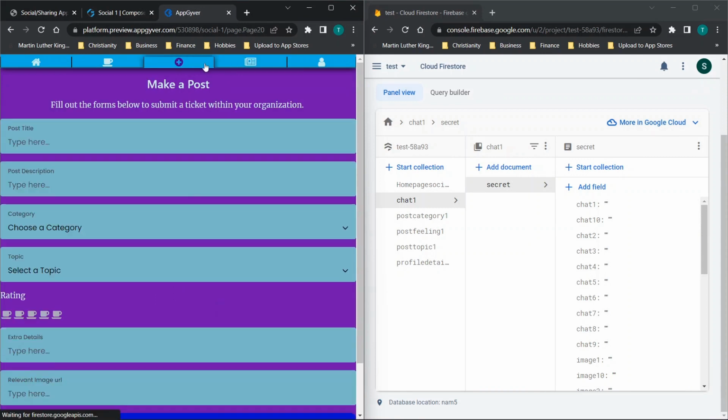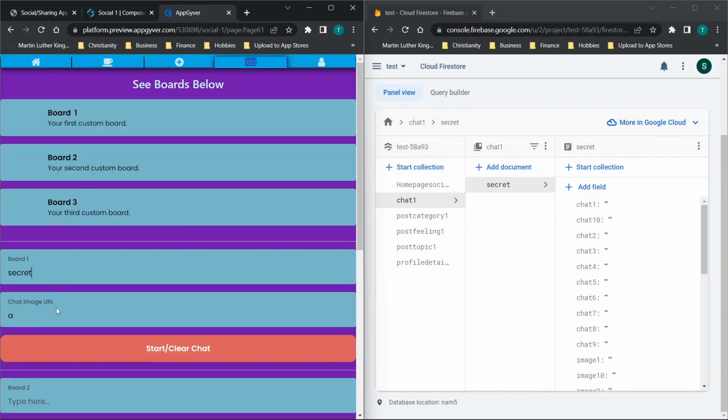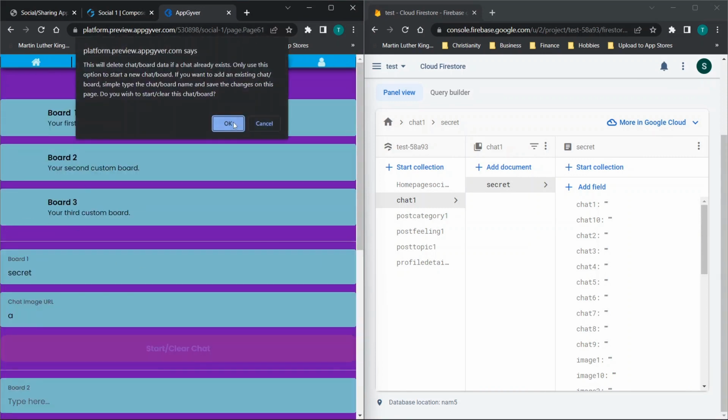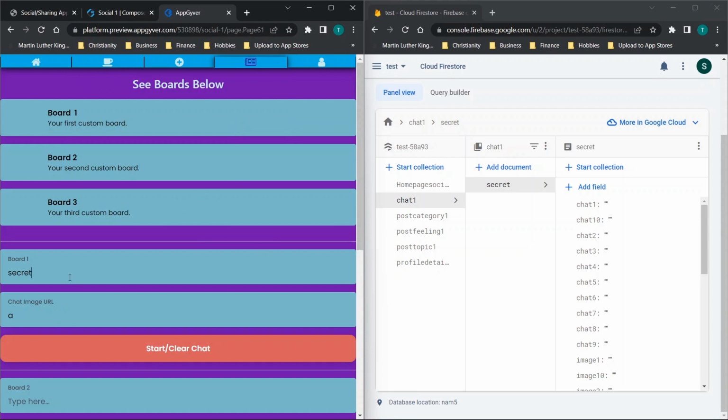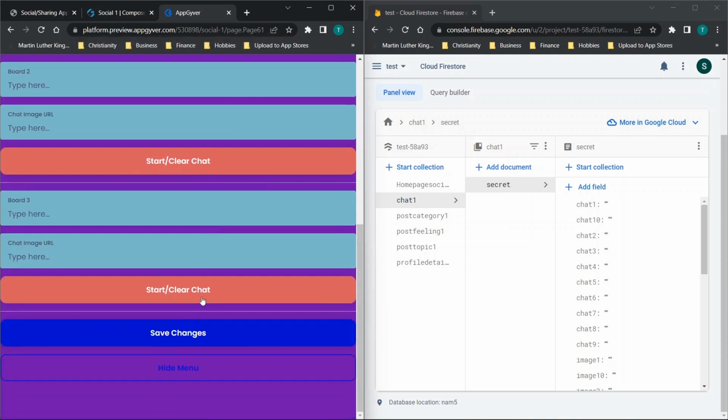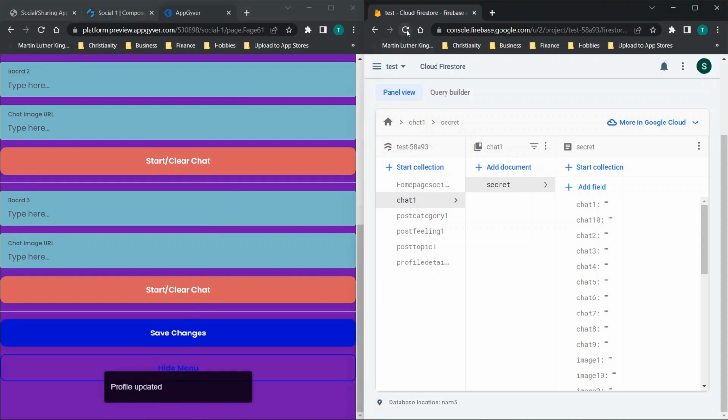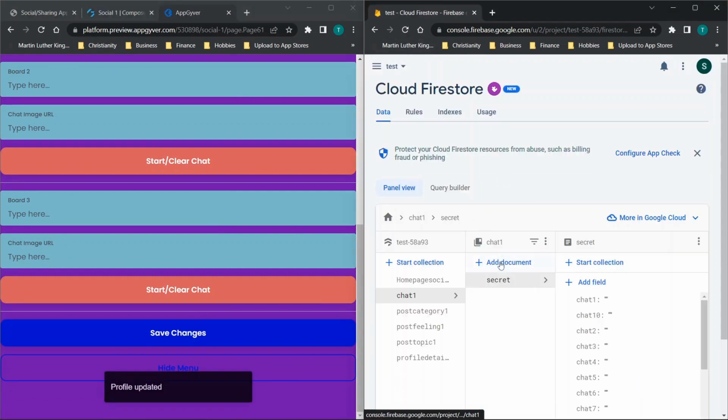So we're going to go update board, start or clear chat, and I'm just going to create it with secret 1 just to be safe, and I don't need an image. So we'll start that just to show if it's actually creating it, and save changes. And then you just want to make sure that it's updating over here.